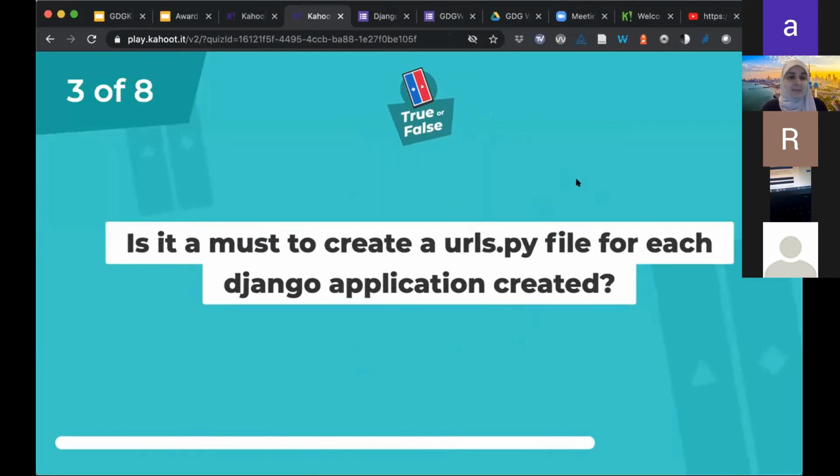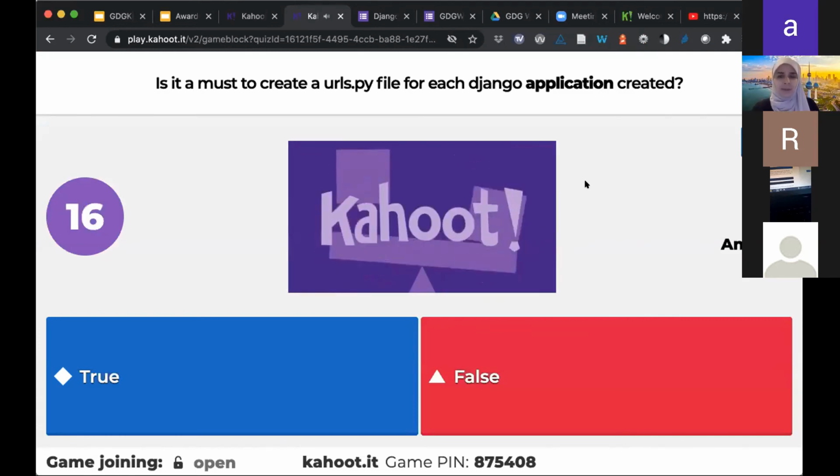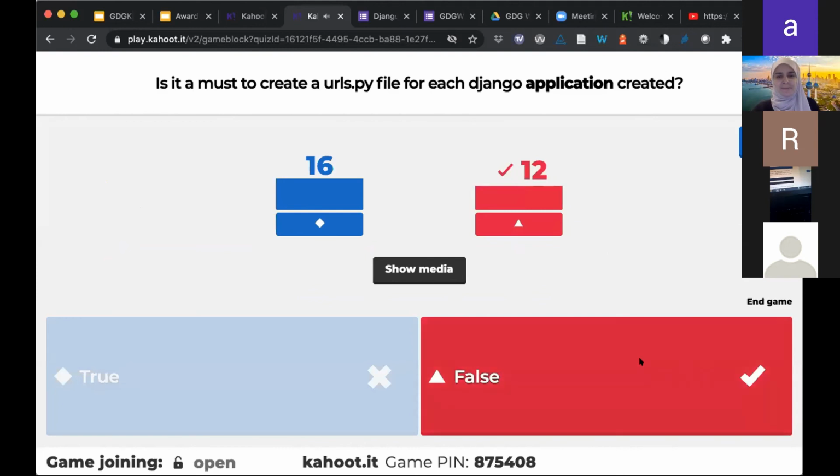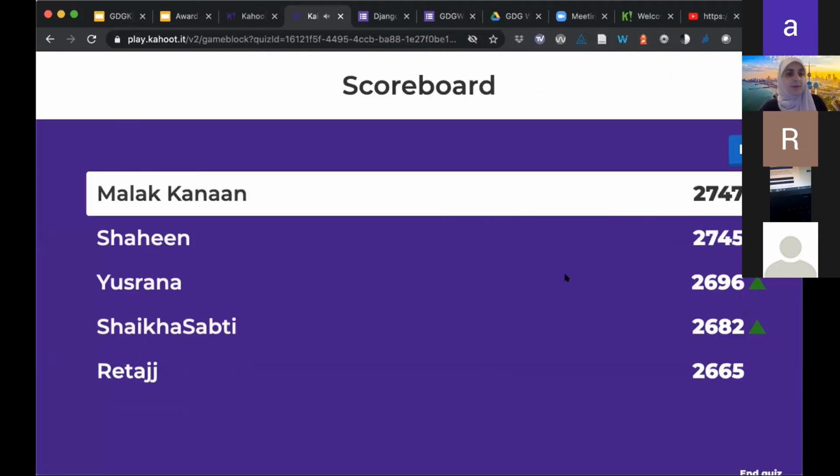Is it a must to create urls.py file for each Django application we create? So think again. urls.py. False. A lot of them said false. False is the right answer. We don't necessarily need it. So Malik did that one.